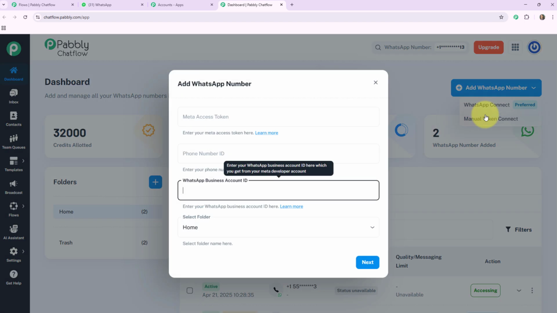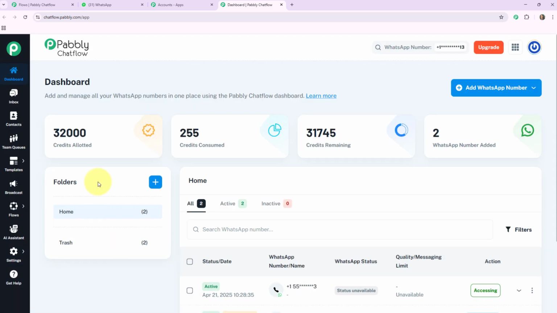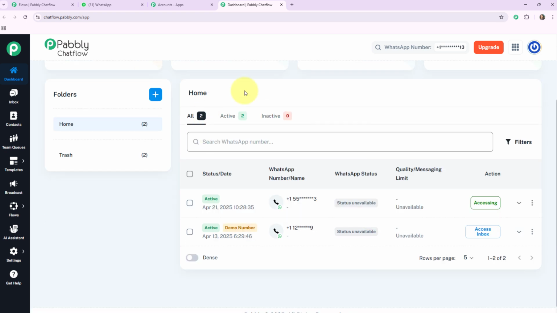When you click on this, it will ask you for a Meta Access token that you can generate from your Facebook Meta account for developers. Here you can also create multiple folders and in this home section you can see the active and the inactive status of your WhatsApp numbers which are added to your Pabbly Chatflow account.